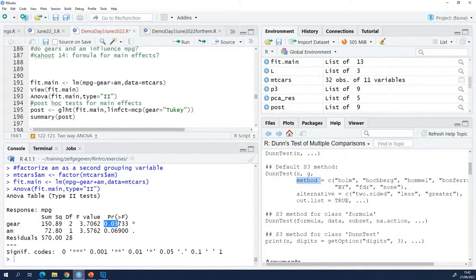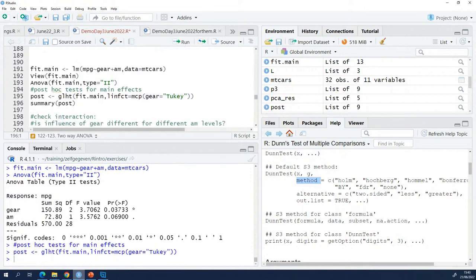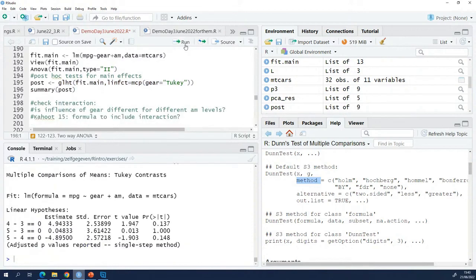Okay, I have 3 groups for gears, so I know that there's something going on, but I don't know who is different from who. How can I find which group is different from which? Exactly the same as what I did for the one-way ANOVA. It's exactly the same code. So I'm going to compare everything to everything using Tukey's tests. So here we go, and here we go, and here are the p-values.